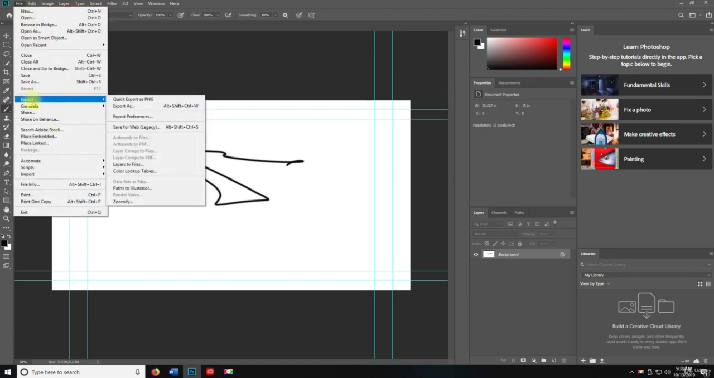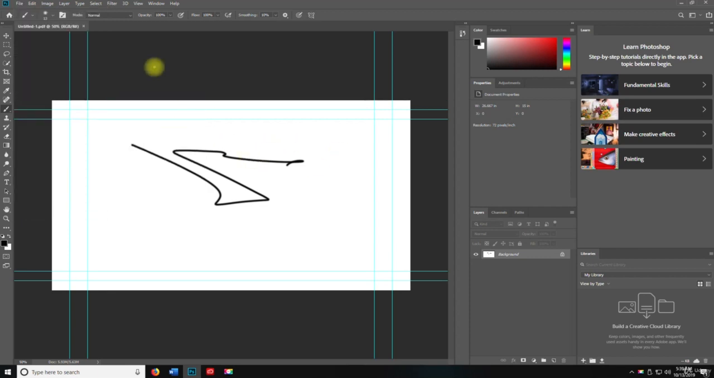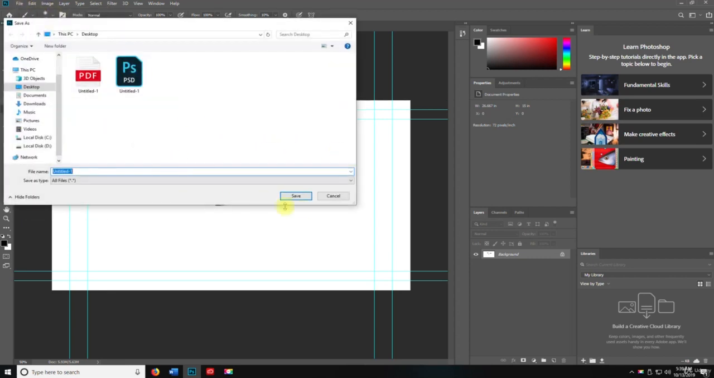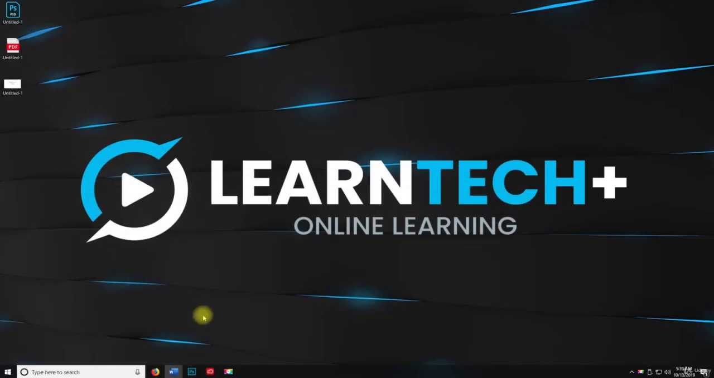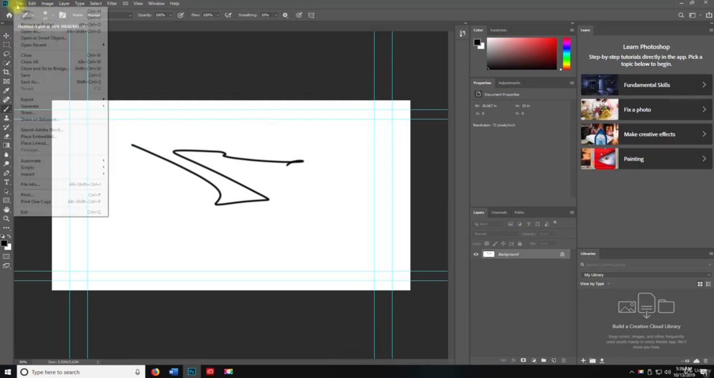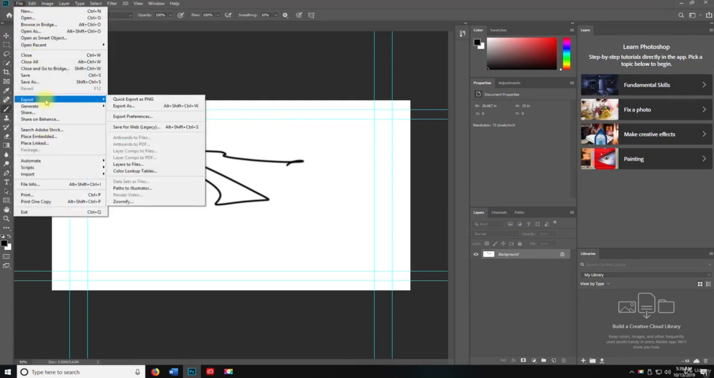Export. Quick export as PNG, export as, export preferences, save for web, and then all these are layers to files, color lookup tables, pass to Illustrator, Zoomify. So if I do quick export as PNG, let's save it and minimize. Okay, it didn't work. I like that.